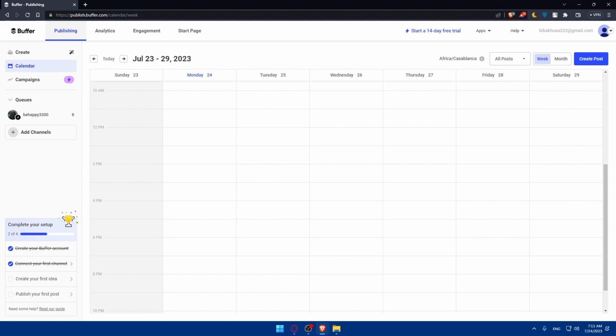So that wraps up our guide on how to schedule Instagram Reels in 2023. Scheduling your Reels will allow you to maintain a consistent posting schedule and reach your audience at the most opportune time. So by using a social media scheduling tool, you can streamline your content creation process and focus on delivering captivating reels that resonate with your followers. So happy scheduling and happy reeling.